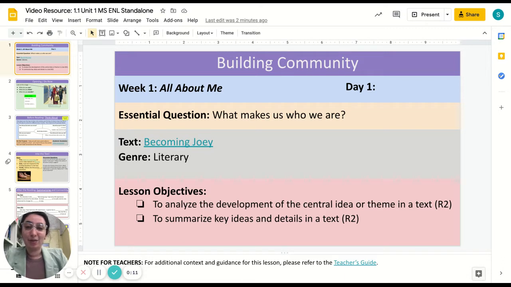I will be walking you through this curriculum today, the layout of a lesson, and discussing some ideas for how to implement this in your class. So the title of Unit 1 is Building Community, and the focus of Week 1 is All About Me. Each lesson starts with this title slide, talking about what the focus of the week is, what the essential question for the week is, what the text is, what the genre of the text is, and finally the lesson objectives.